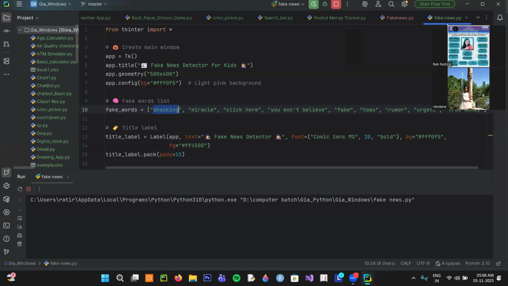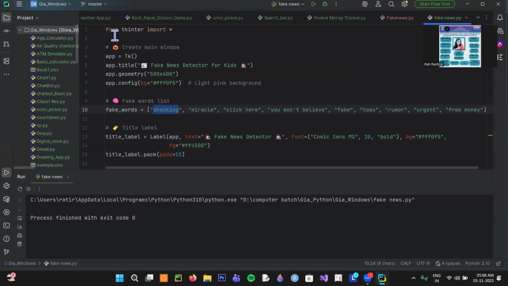Now let's start and see how it will look. So first of all, I'm using here from Tkinter import star for creating the window. Tkinter we will use for making the window. Now app is the variable. Just we will take the Tk as for Tkinter. Now we will choose here app.title. The title is fake news detector for kids. Geometry size for making the window. Configure for making the background.